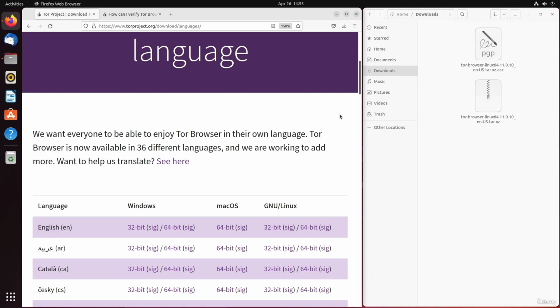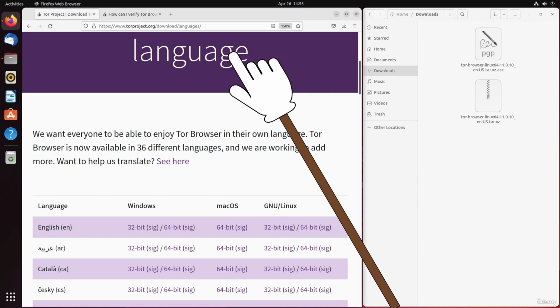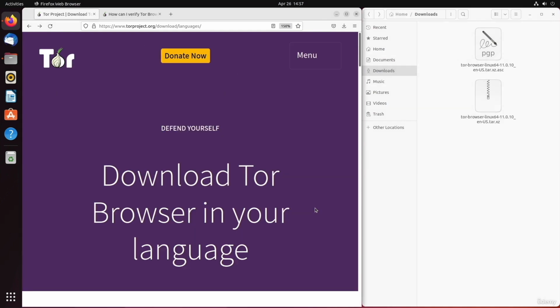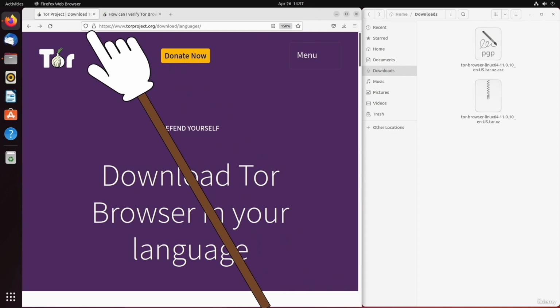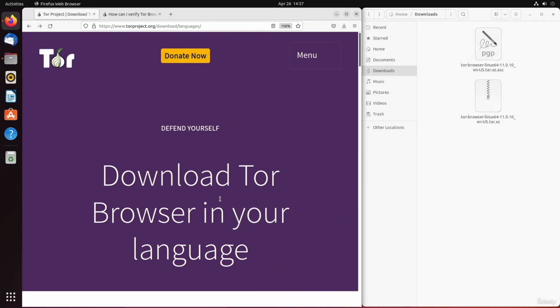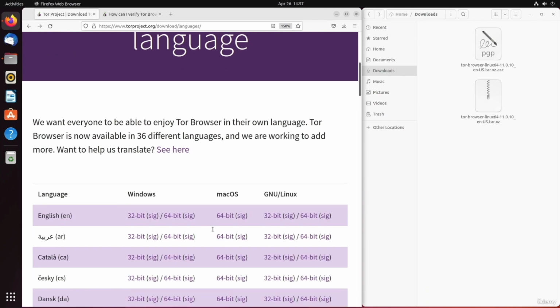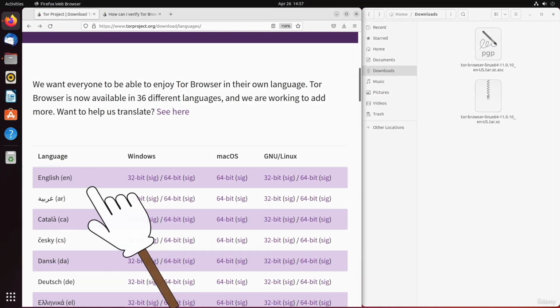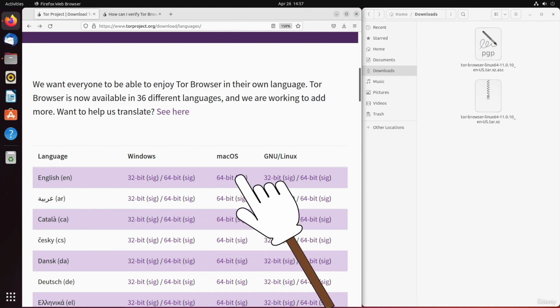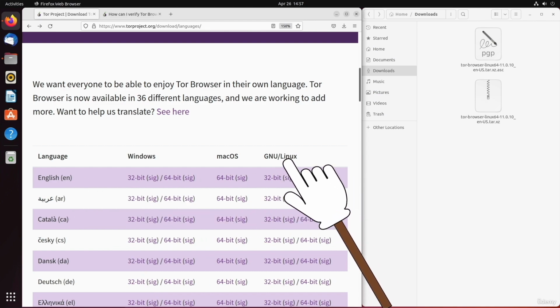Now, I'm going to be installing it on a Linux distribution in this lecture, but the installation process is the same on pretty much most Linux operating systems like Debian, Fedora, and so on. So, first of all, you want to go to the official download page of the TOR browser. I will include it in the resources of this lecture. You want to scroll down and select the language that you want. So I want to download the English version, and I want to download it for GNU Linux.